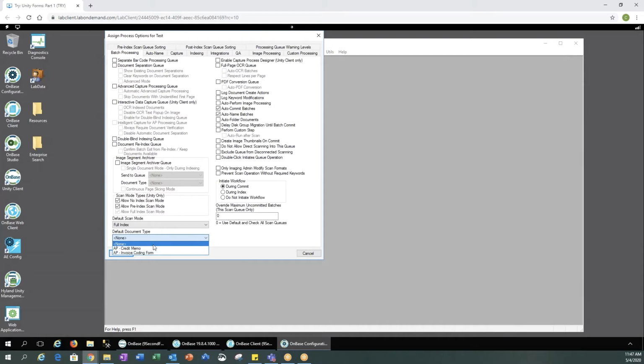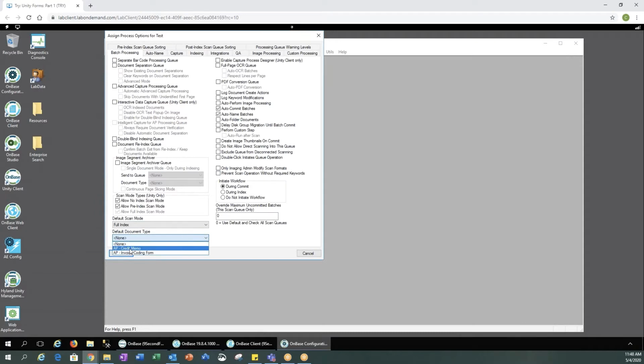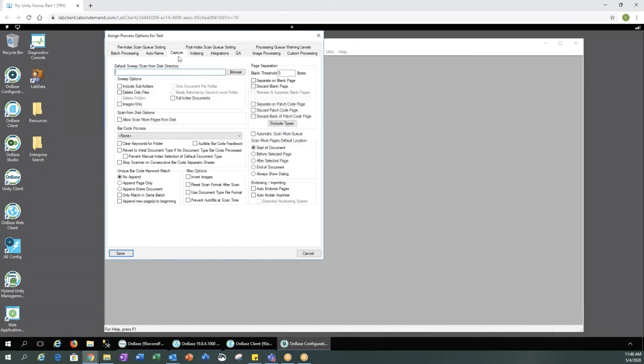So this is really organization preference here, and depending on how many documents you're assigning and what the ratios are of each document type they're going to scan in. I need to define one though, because I did select full index. I can assign an auto name.